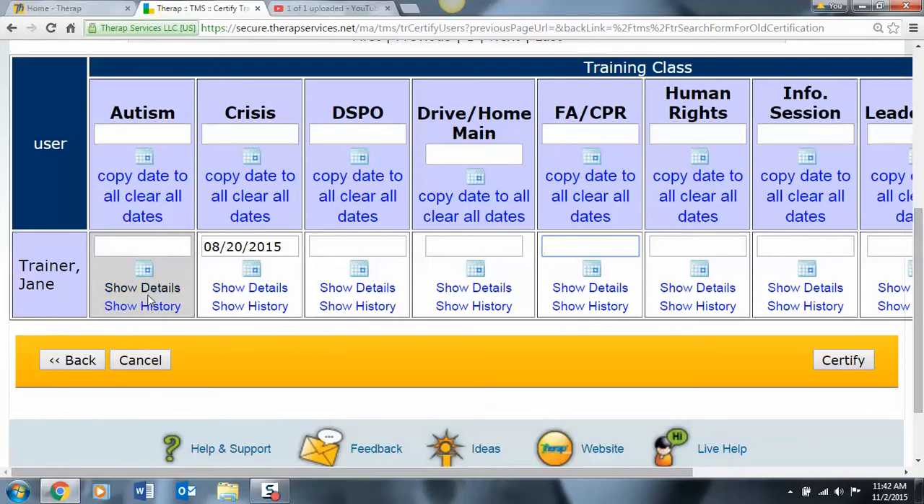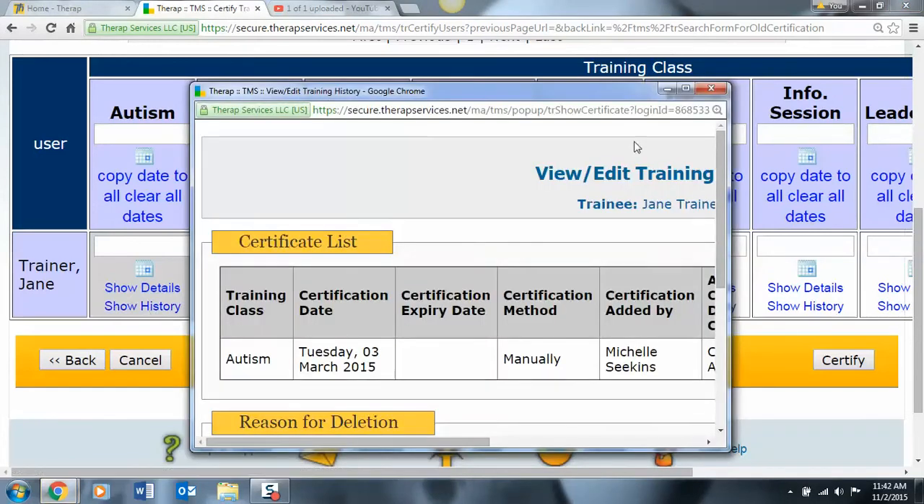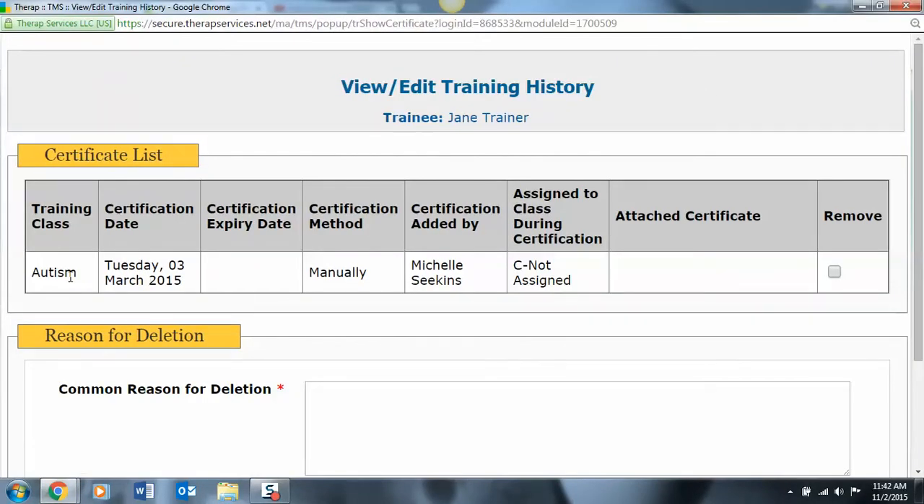What I want to do is come down here to show history, and I would click on the show history and a new tab will come up. I will maximize that, and it's going to tell me the name of the training class, the date that the person has entered for the certification. If there was an expiration date, it would show up here.